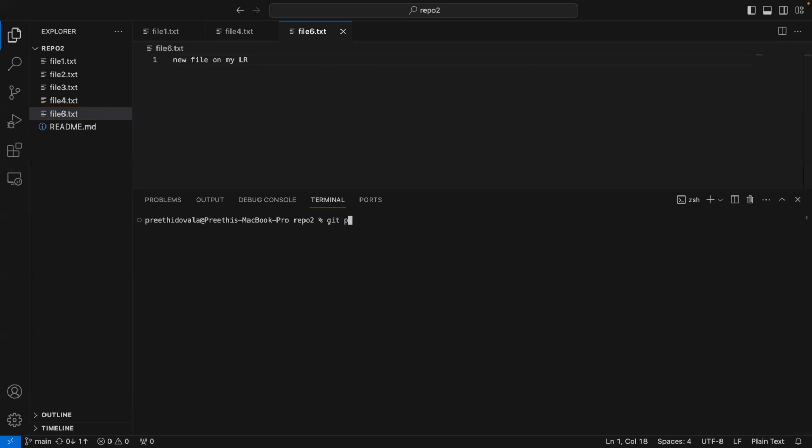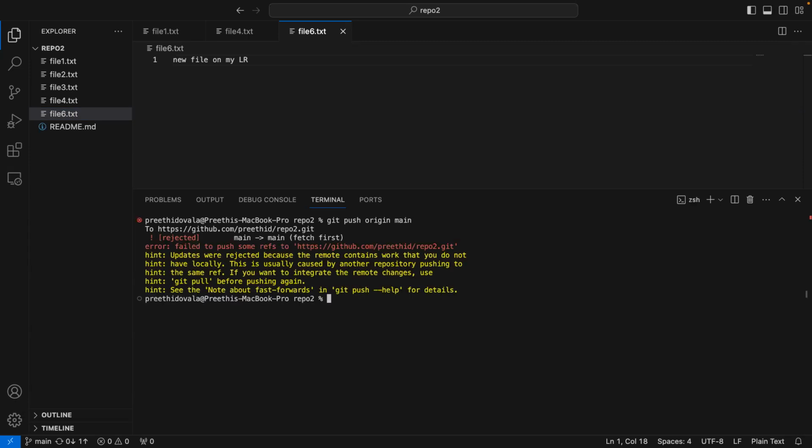What is the command to push the changes? Git push origin main. What happens now? Will it allow? It will come with the same error we got previously. It is not an error, it says we need to pull first. It will ask us to get the latest, correct? But do we get a conflict here? See, it is saying updates were rejected because you don't have something which is there on remote.